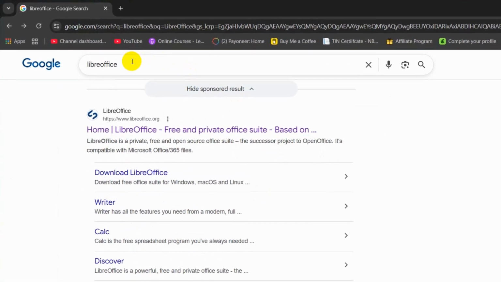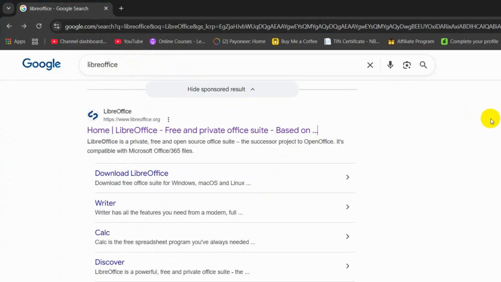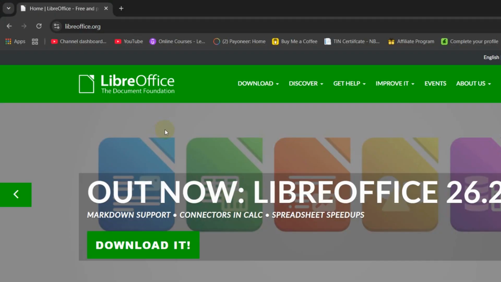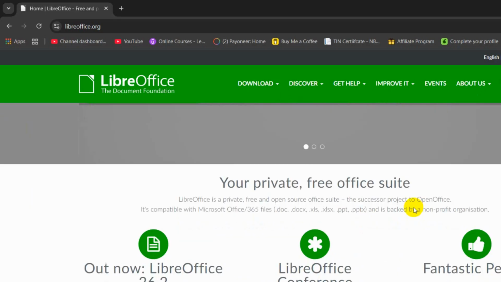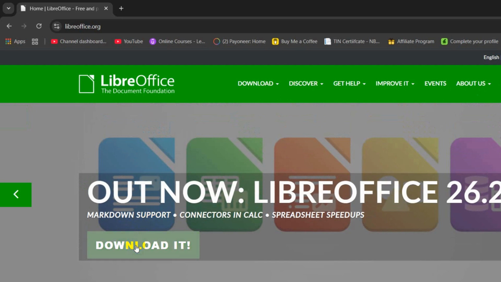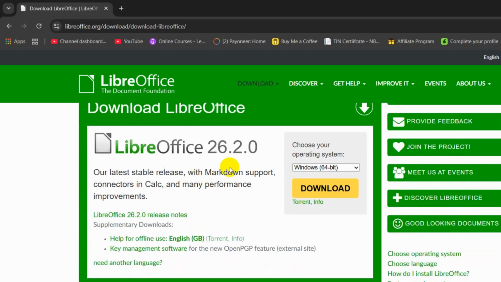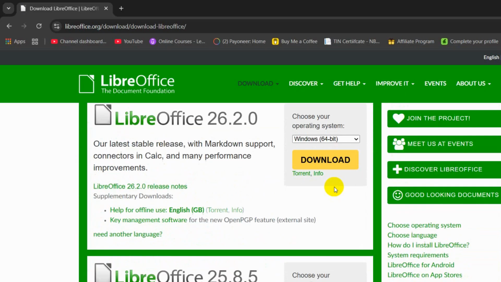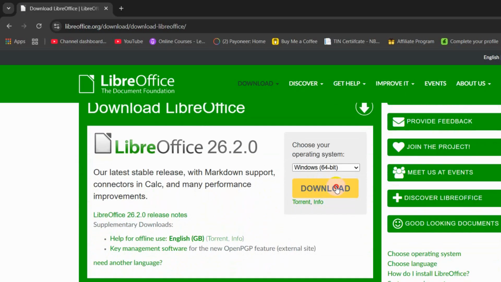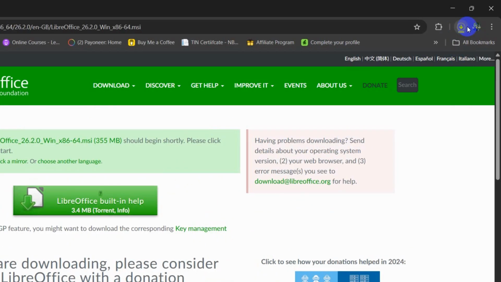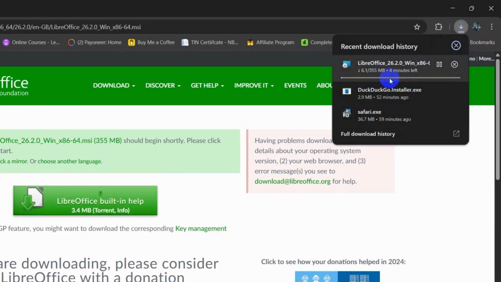So for it, just go to any browser, and in the browser search for LibreOffice, and here you can see libreoffice.org. So you need to click here and you will see this download it option. You can just check out the website. So I'm just going to directly click here, download it, and it will show you all the versions. Here you can see Windows 64 version over here. So I'm just going to click here and it will start downloading in a few seconds.